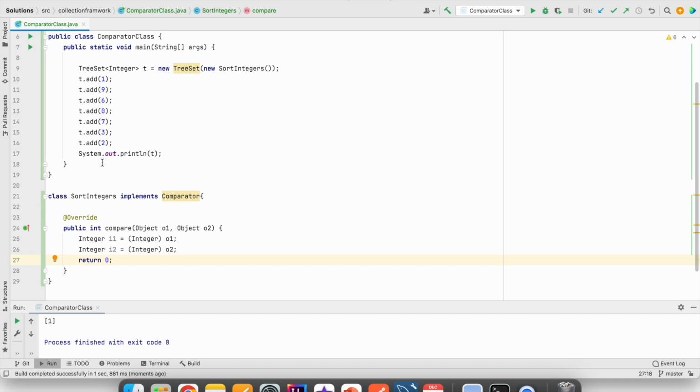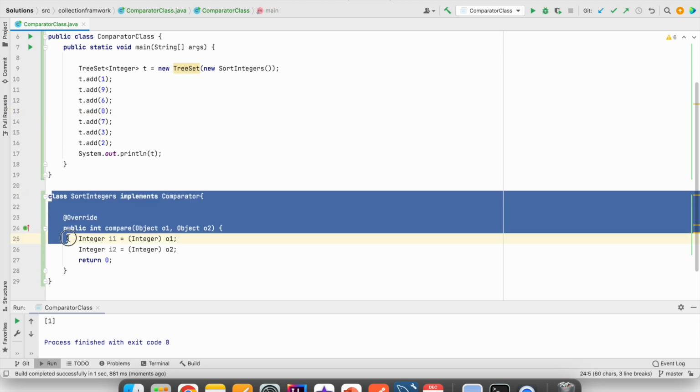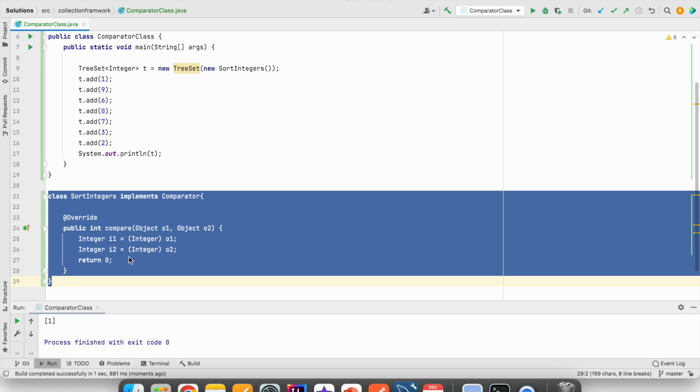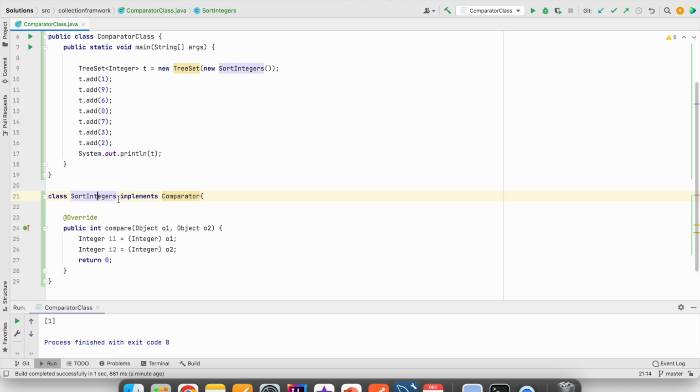Here we have added integer items. If you want to add string items, we can perform it in the same way. You create the same class like this, and implement the compare method, and where you have used Integer, you replace it with String. Then you can add the string elements and sort them. So if you are not happy with the default natural sorting, and you want to sort your elements according to the insertion order, insertion reverse order or descending order, you can happily use a comparator.